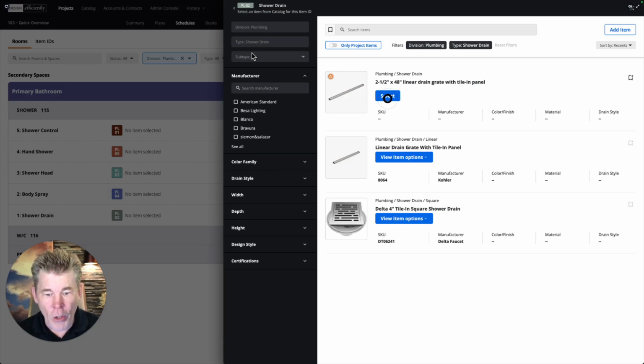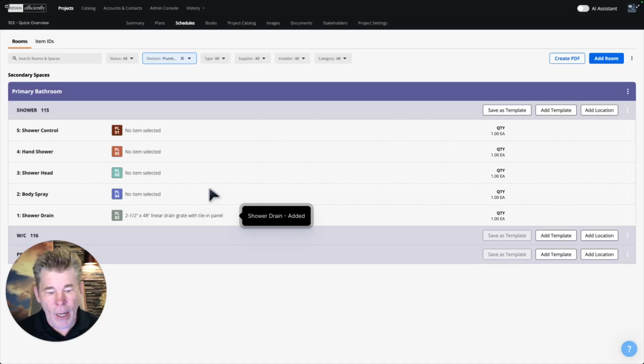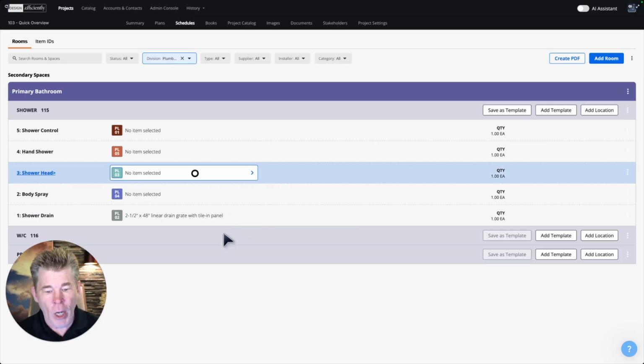Searches on the side here, some filters, just like an Amazon, no big deal. Recents, relevance, and here you can add an item if you ended up having one on your computer. So we select, and it brings that item information through into our schedule. All right, our shower drain is added.